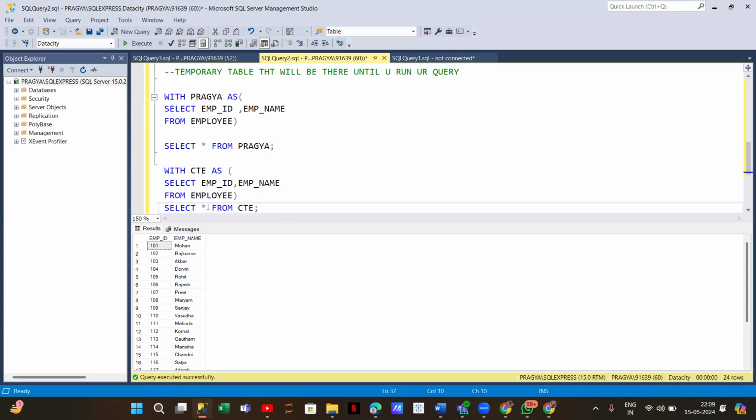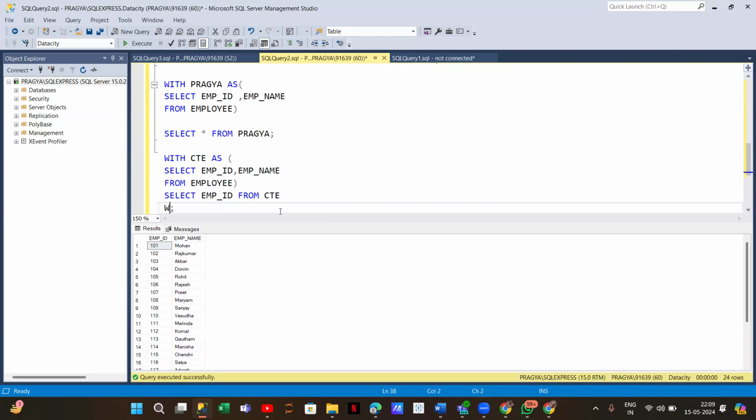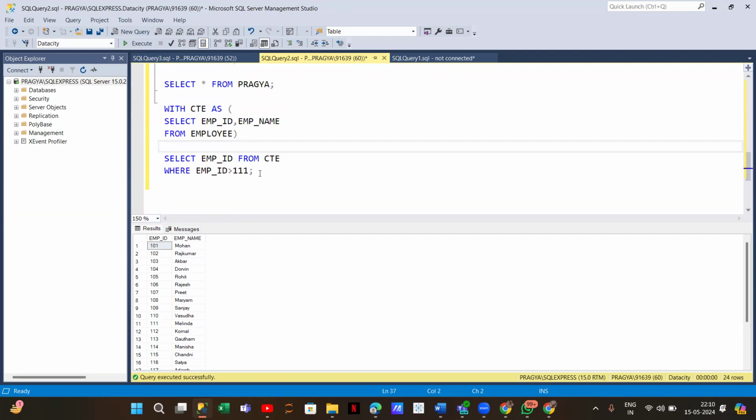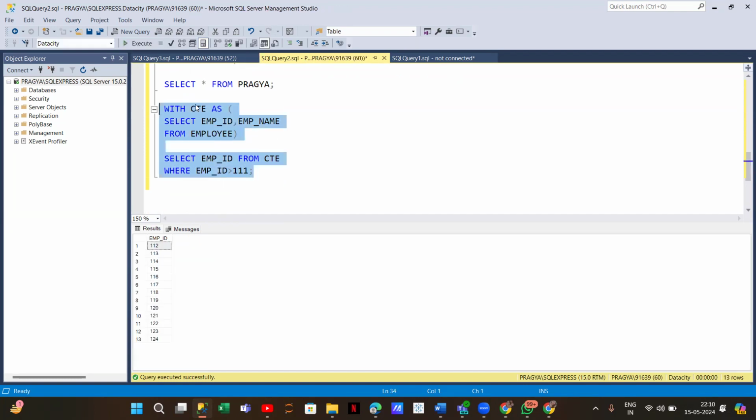So for example, we only want the employee IDs where ID is greater than, let's say 111. We will just write the same syntax that we have read before, but we have created a CTE, which is like a temporary table. We have only taken employee ID and employee name from my employee table. This is my table and I am fetching out the result from this. That's what we are doing right now. And for running it, for taking the records from that, we will run the whole query. That's what I want to tell you.